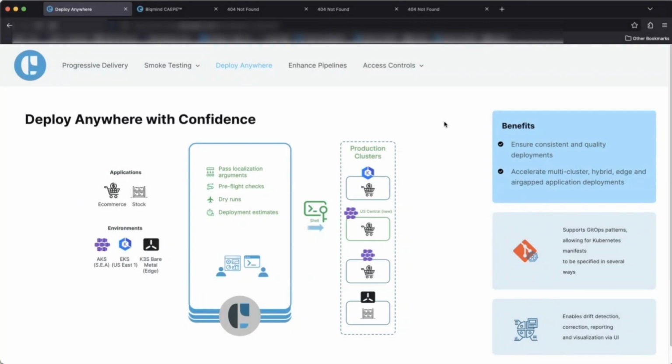In this demo scenario, we're going to talk about deploy anywhere. For this, we're going to deploy two applications. We're going to deploy our e-commerce application to our cloud servers in AKS and EKS, and we're going to deploy our warehouse application to our edge server based in our warehouse.